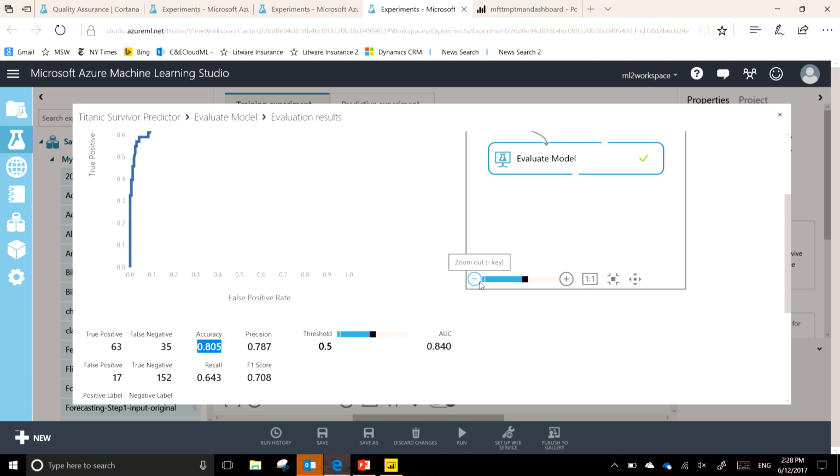The accuracy is 0.805. So the data scientist and subject matter expert are working together and saying, OK, how do I improve the accuracy of this model? Do I need to bring in more data? Do I need to do some feature engineering? Do I need to do more stuff upstream? What are the things that I can do to improve this model? And then keep on iterating until you get a good model.